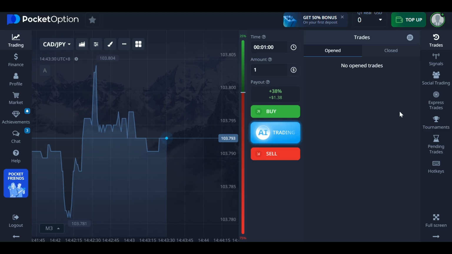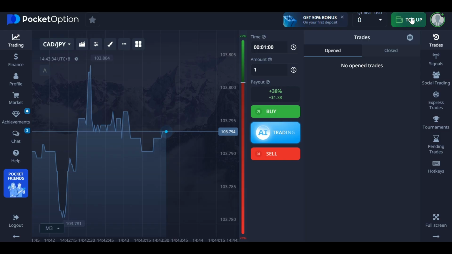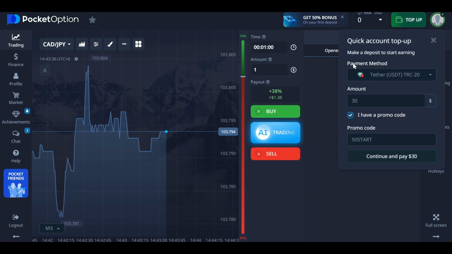Step 1. Start by opening the Pocket Option website and signing into your account. Step 2. Once you're logged in, click the Top Up button located at the top right corner of the dashboard.